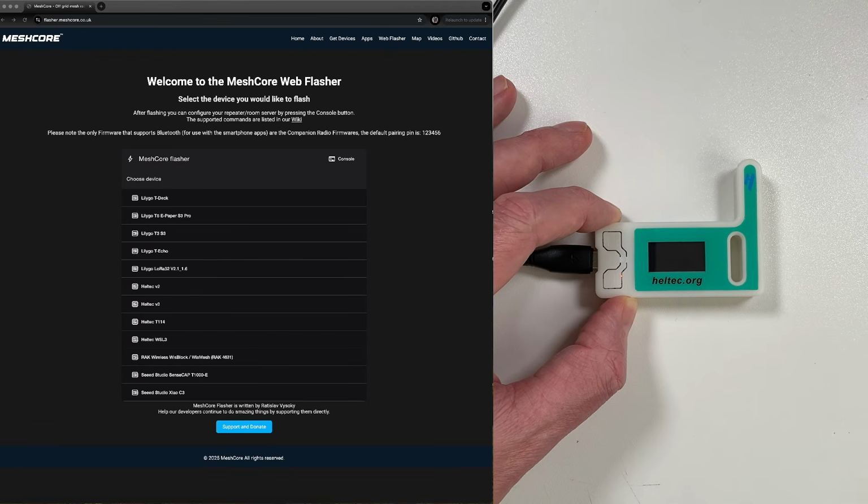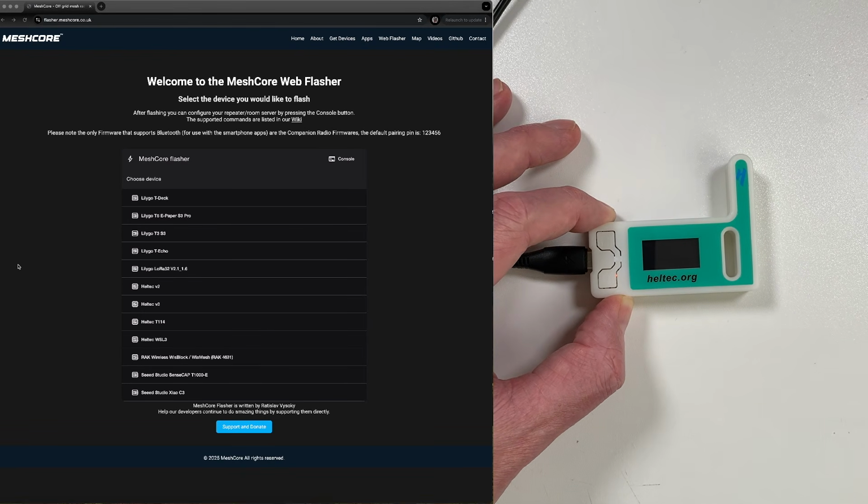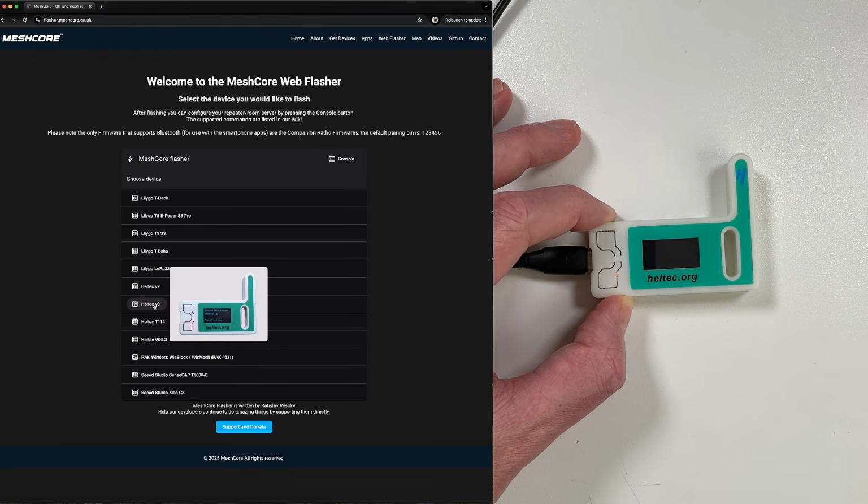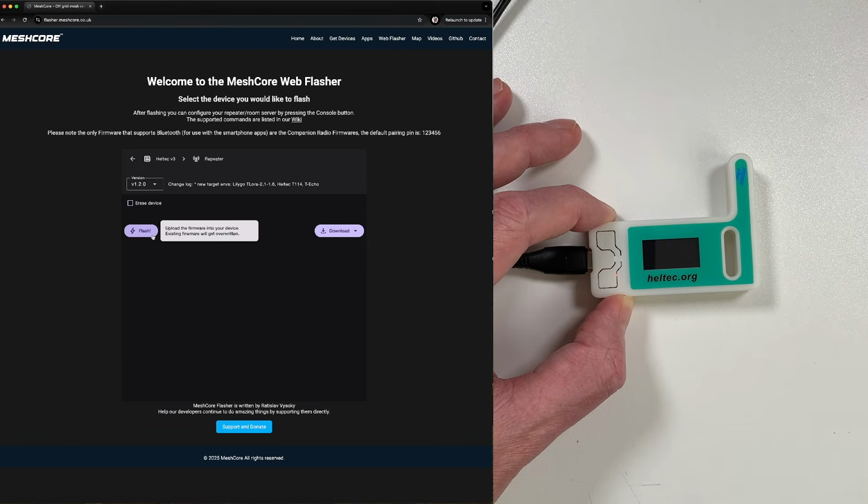Anyway, to get this repeater firmware on to this Heltec V3, we're over to the flasher, click on the V3, and then we click on repeater.